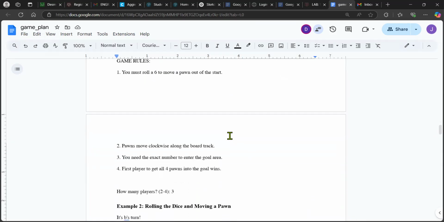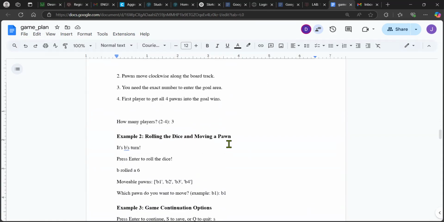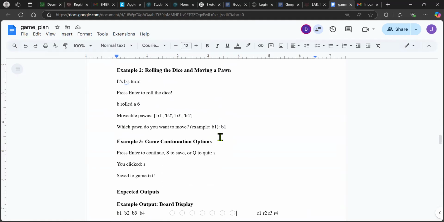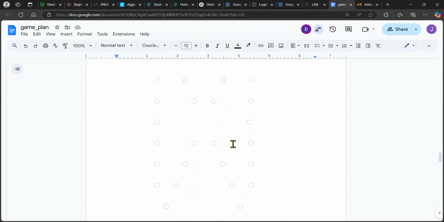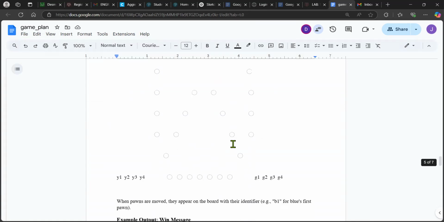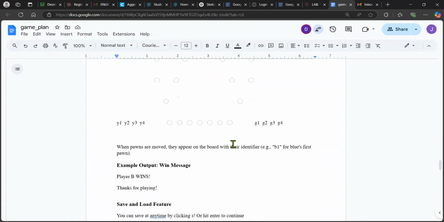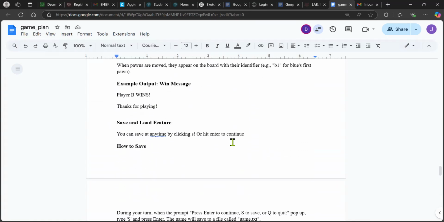Here is another example. In example two, it's player B's turn, he rolls a six, and he gets to move out of the pawn. Example three is a player saving: he pressed S and it's saved to game.txt. Down here is the output showing what the code looks like, the game board itself with these little circles, and another output of a player winning the game.